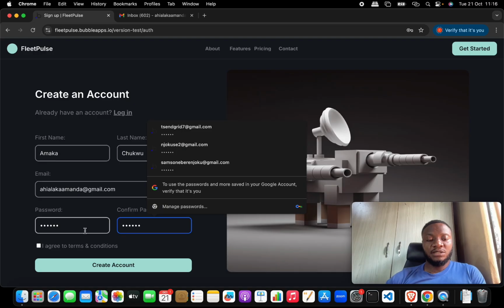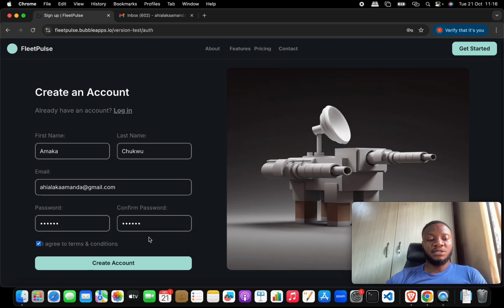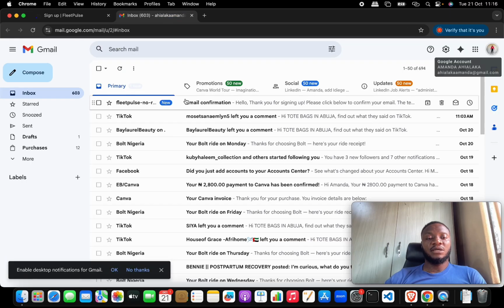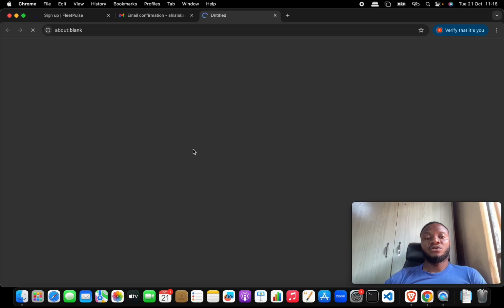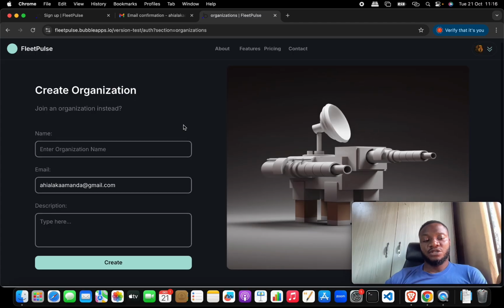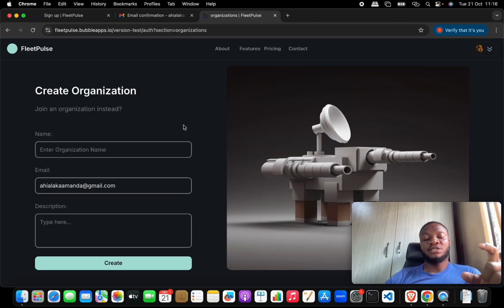So just like that, put in, make sure to click on this I agree to terms, and then create the account. Then an email will be sent to this particular email, and then we all click on it to verify our email or confirm our email. Then it redirects us to create an organization. So like I said, creating an organization is optional.